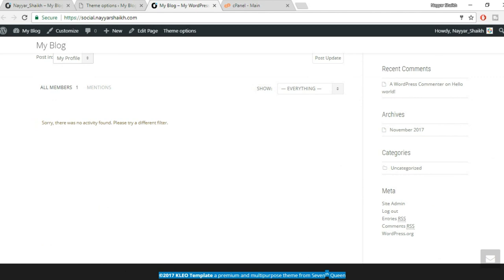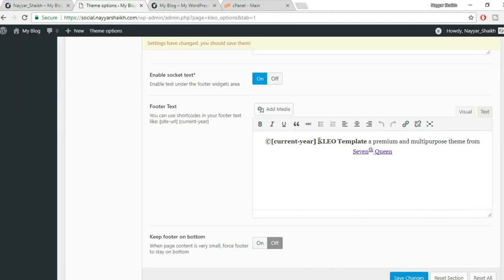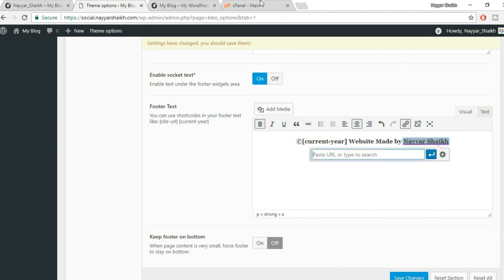Here at the bottom you have this footer text, copyright 2017 Kleo template. I don't want this Kleo template and so on. I want my name over there. So I'll type in copyright current year instead of Kleo template and all these things. I'll delete this and type in website made by Nayar Sheikh. Fine. And I want to link my name to my YouTube channel.